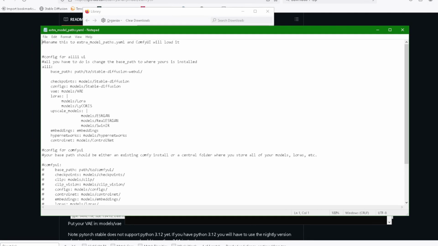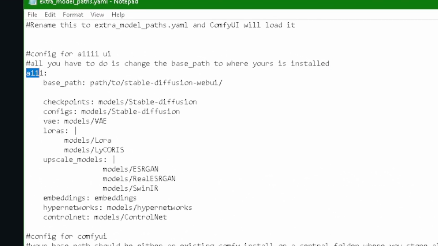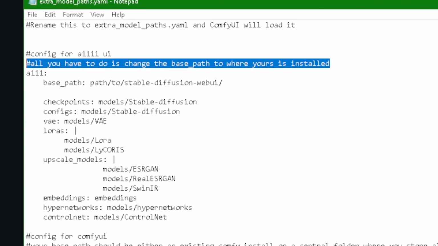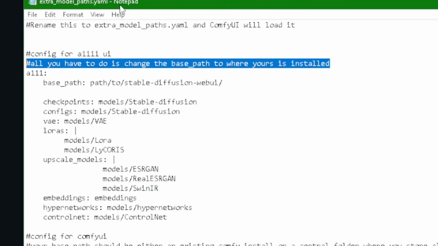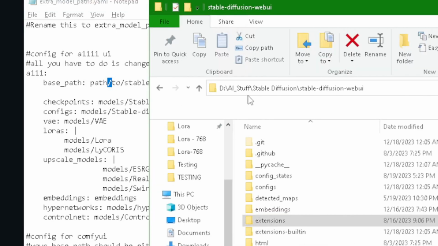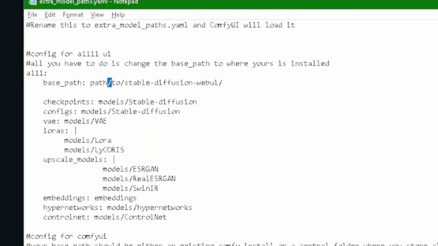What are we gonna do here? Read what it says right here. All you have to do is change the base path to where yours is installed for Automatic 1111. Where's mine installed? This is the path to mine, so I'm gonna hit Alt D and then Control C. But here's a problem. Python uses forward slashes instead of backslashes. And it's also got a forward slash at the end.